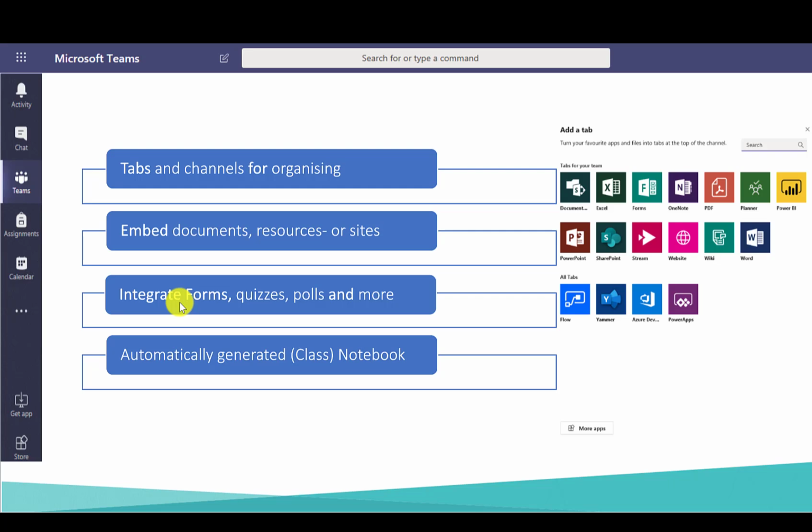Integrate your forms, quizzes and polls during conversations in the conversation space of your team or via your assignments. And anytime you create a class team, a class notebook is automatically created. This OneNote doesn't have to be used, but it's already set up for you, ready to go as soon as you need to use it, should you wish to.